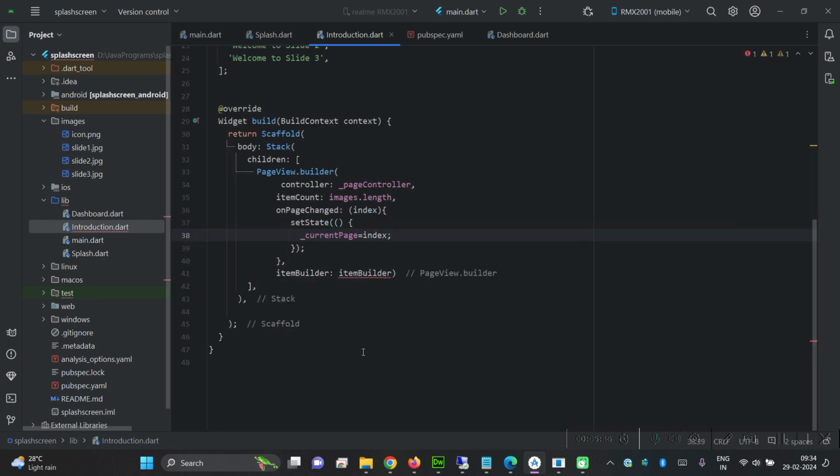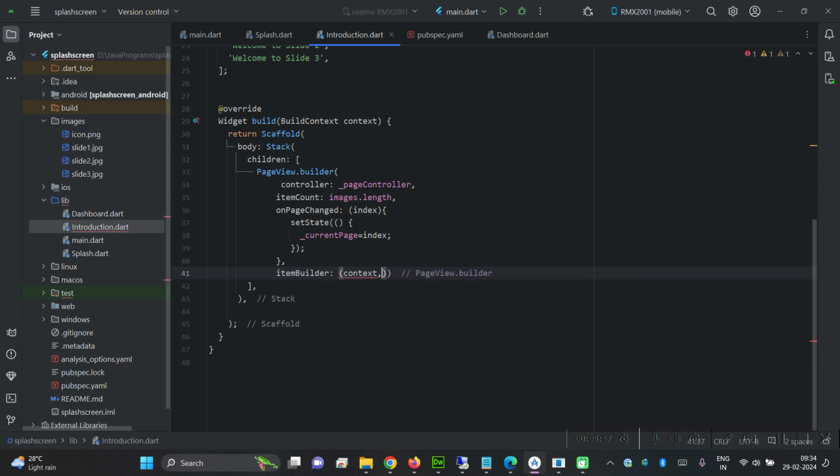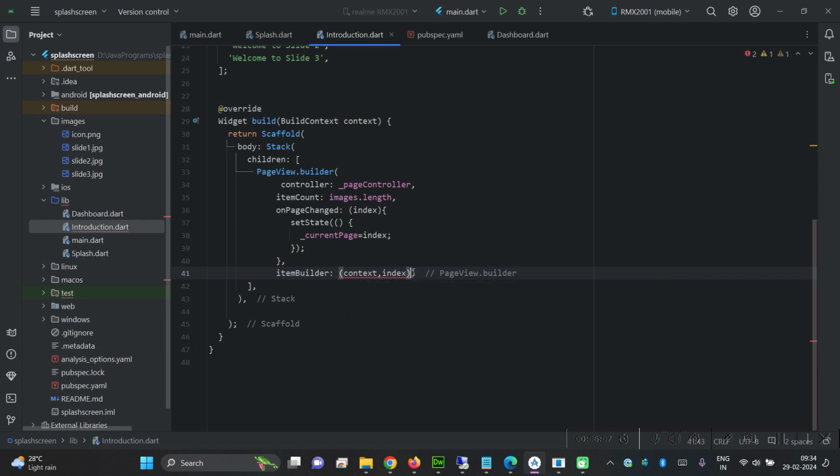Now the next step we have to do is, in this item builder, we are going to talk about this context. So we have this context. Context is referring to our specific application index, the index of whatever the range is over here. So we put that, and then after that, with this page view builder, we are going to remove it and just put this here.